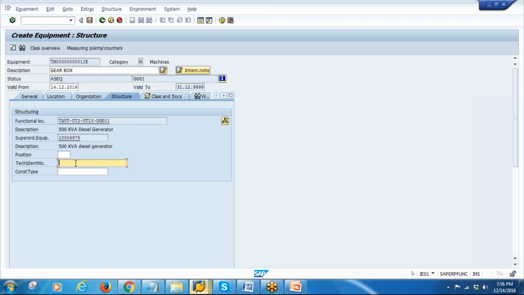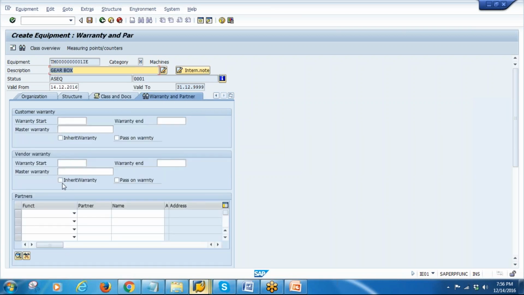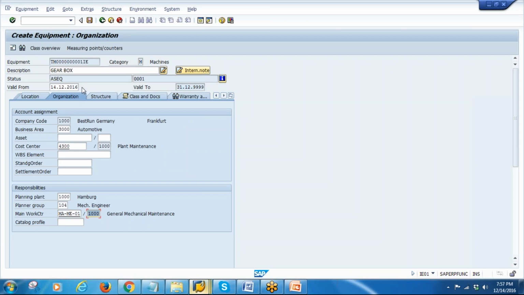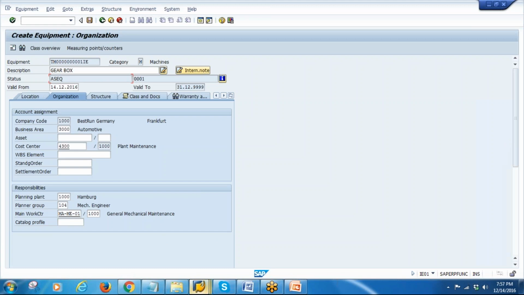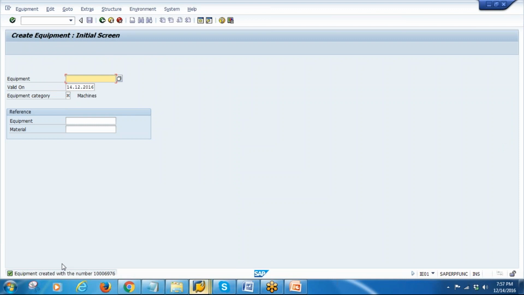Now here enter gearbox identification number, gearbox. Okay, so done. Same thing, class and documents we'll discuss later. Warranty start, warranty end, inherit warranty, pass on warranty, and if you want to enter, you can enter functional locations. Okay, so this is now this. If you see the status of this equipment, it is ASEQ. That means allocated to superior equipment. That is okay. Now go back. Now you see it. Okay, one more equipment got created.